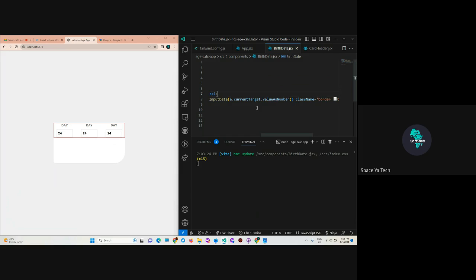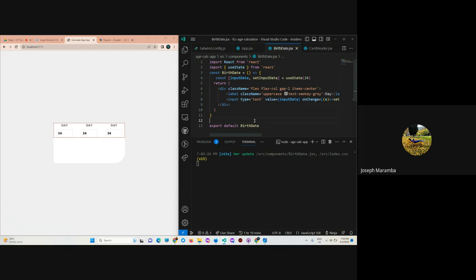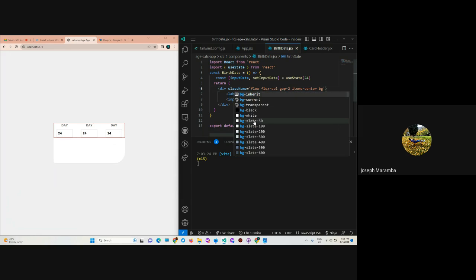The day. Where are we going wrong? Can you add a background to the birth date, like the div, or a border or something that will show us how it's behaving?